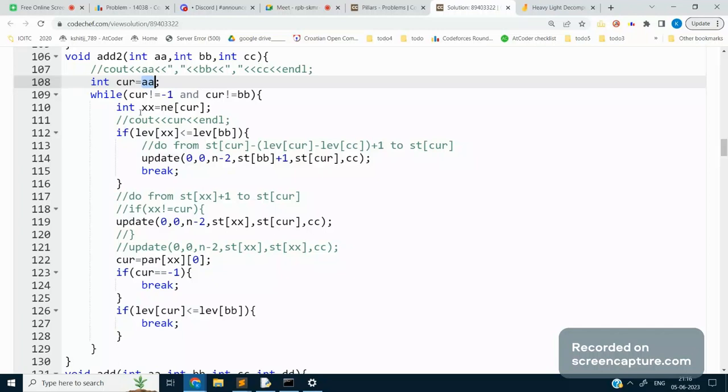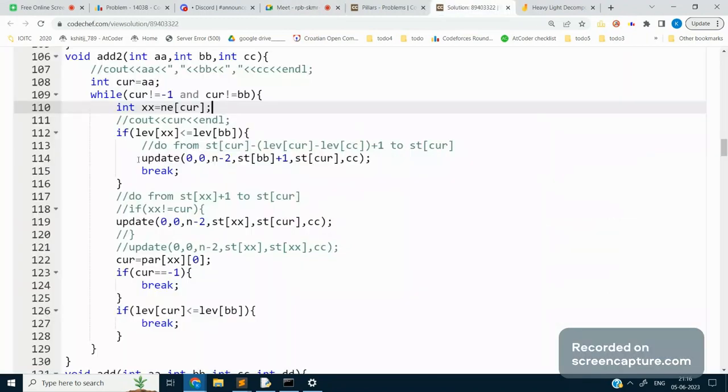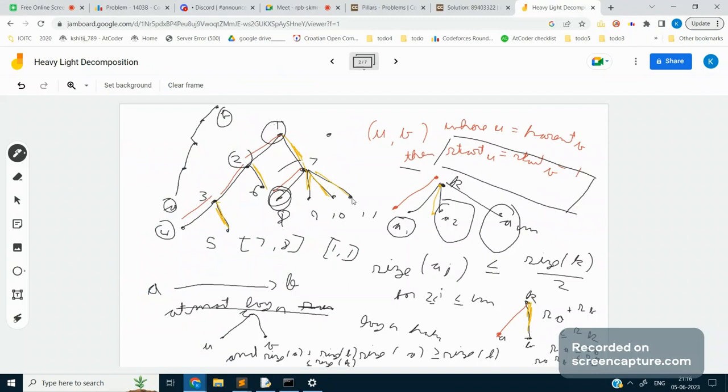So from A, we go to its label. If its label is B or above it, we can just exit after doing the last operation. Since these form a consecutive range, a node and all its ancestors which can be reached using only heavy edges, we can do range updates. And after doing it, if there's a light edge, we just do a point update of that. And now we set this as the current node. We go to its heavy parent and we do the update on this range, then another light edge.